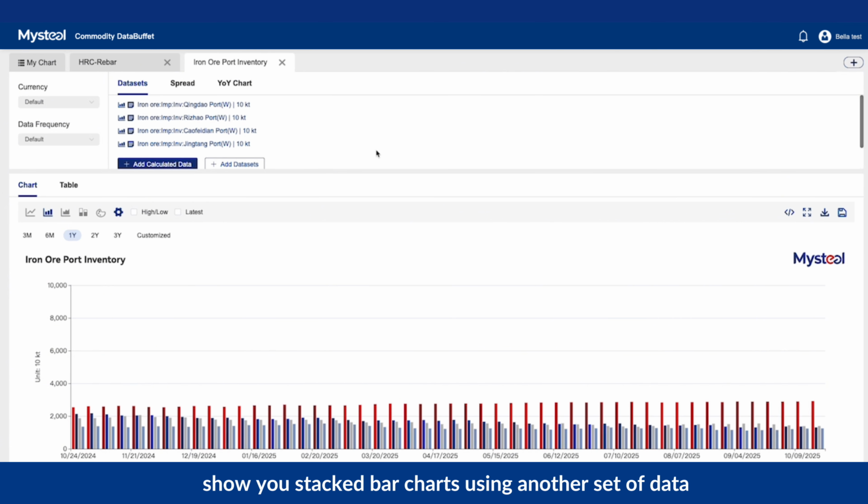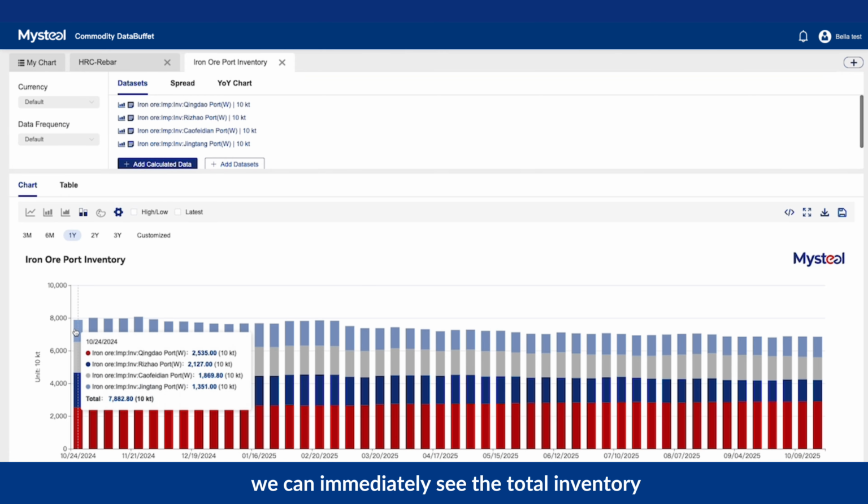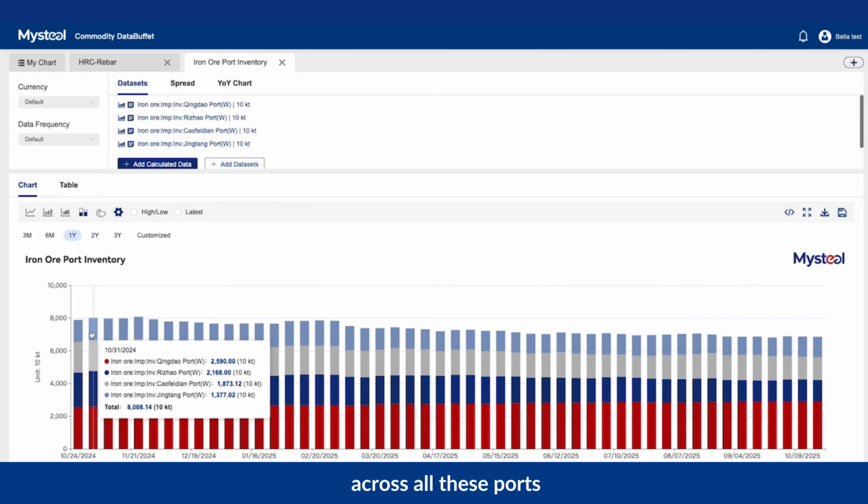Finally, let me briefly show you stacked bar charts using another set of data. I've pulled up iron ore inventory data for Qingdao, Rizhao, Caofeidian, and Jingtang ports. Notice when I switch to stacked bar view, we can immediately see the total inventory across all these ports.